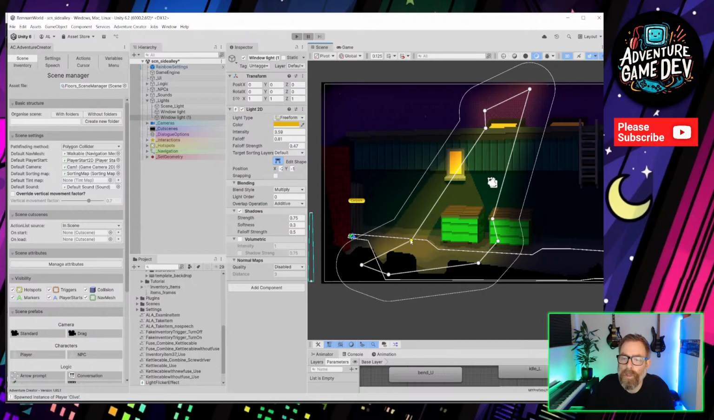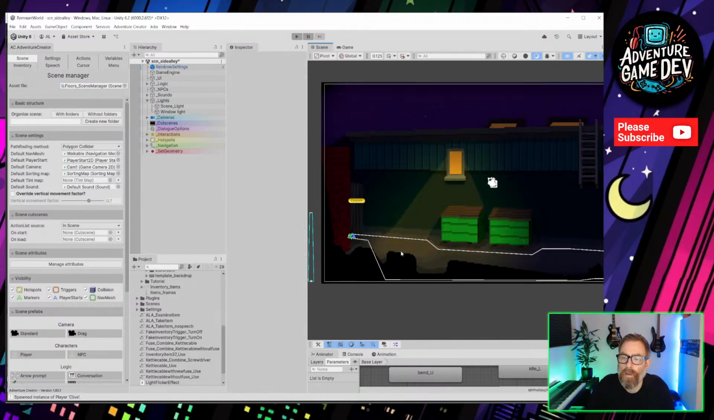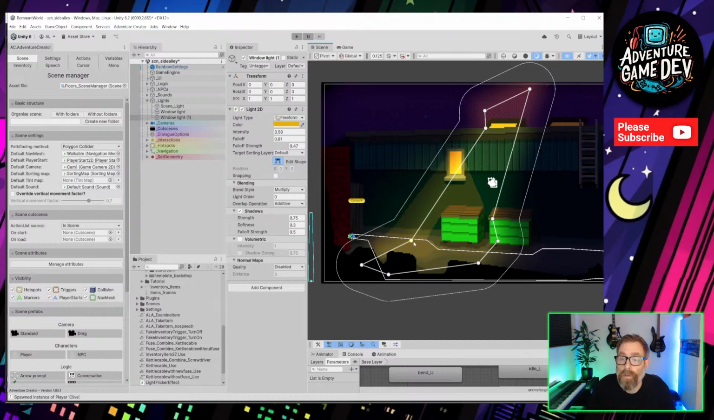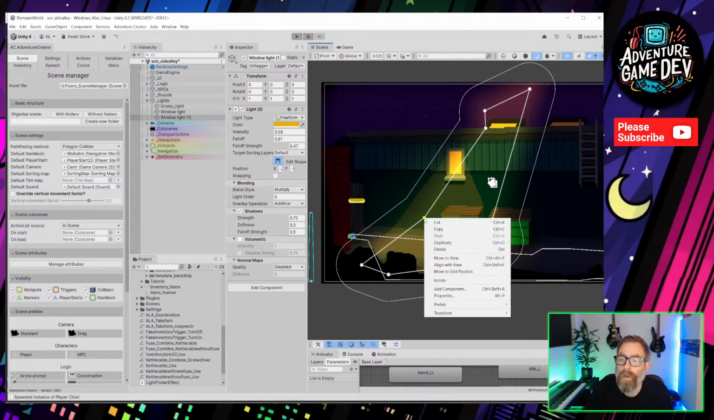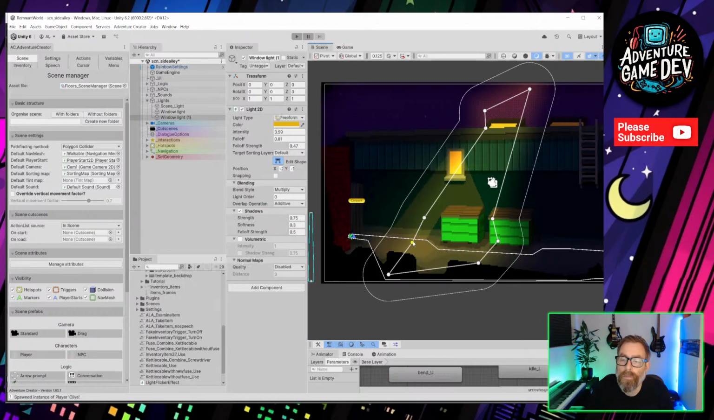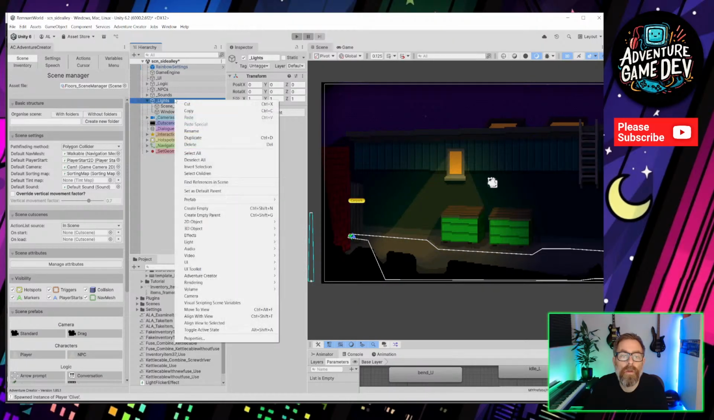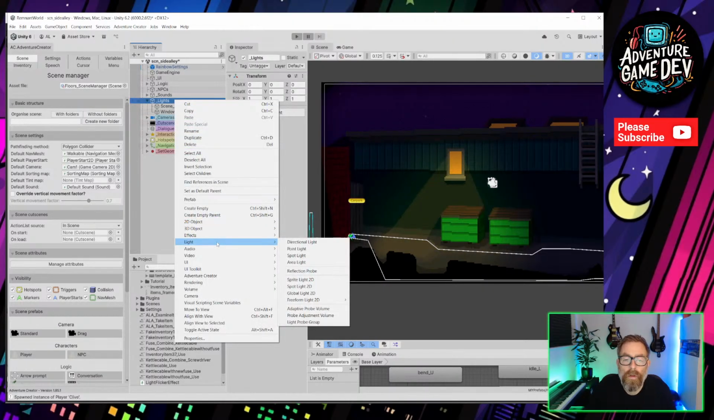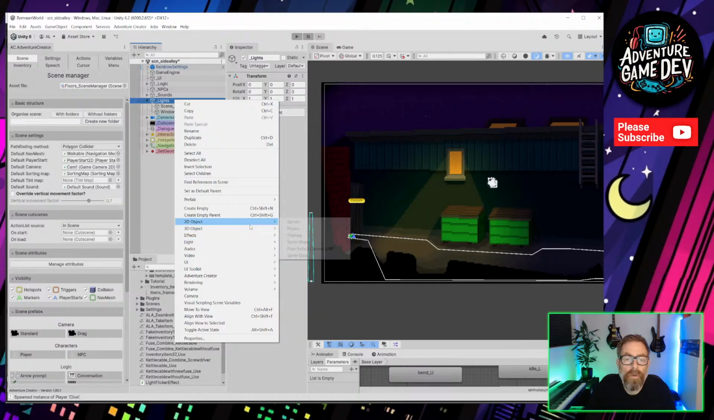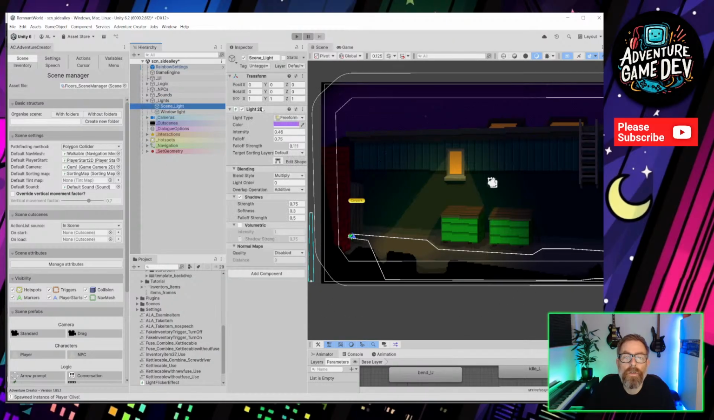Can these be deleted? Delete. Oh, deletes the whole light. Well, you live and learn. Nope. Surprised there isn't a way to delete them. Try Alt and Control. Let's create a new one. I don't actually know where you get them from. Where did I get these scene lights from?